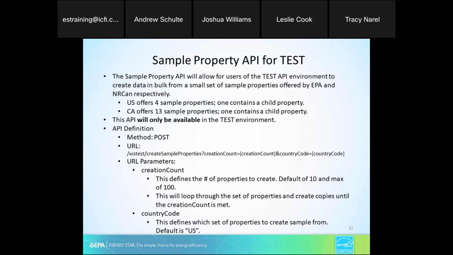Then the second parameter is country code, which is also optional. It is defaulted to US, but if you want to create Canadian properties, you can simply pass CA and it will use the Canadian sample set.